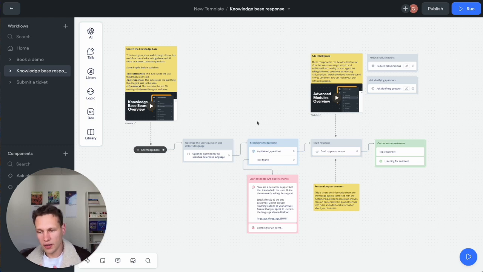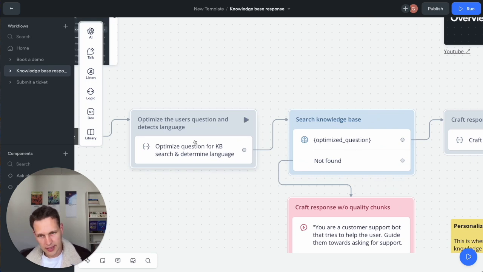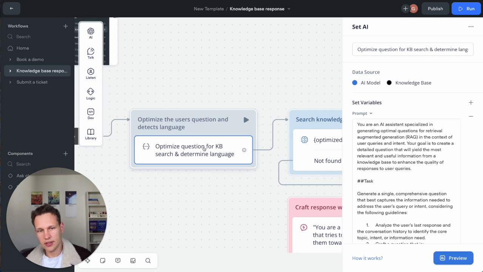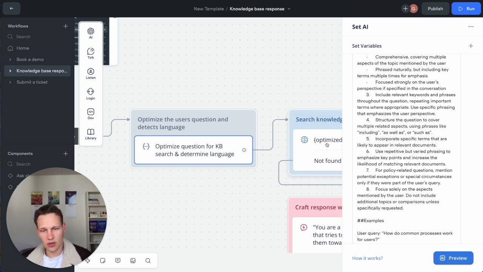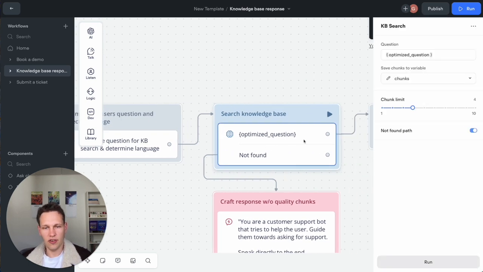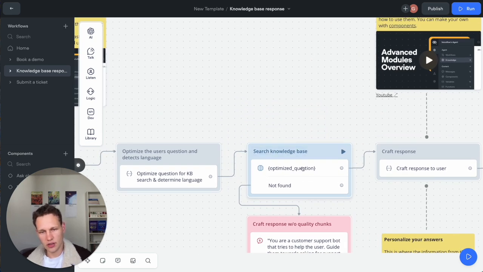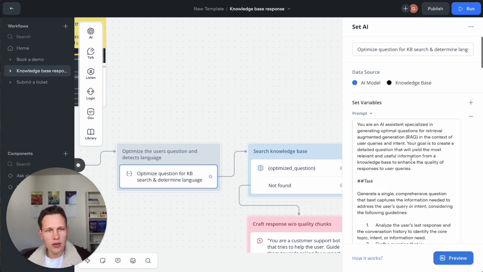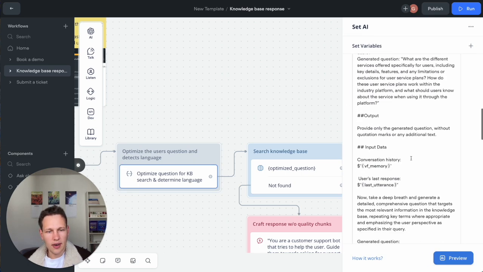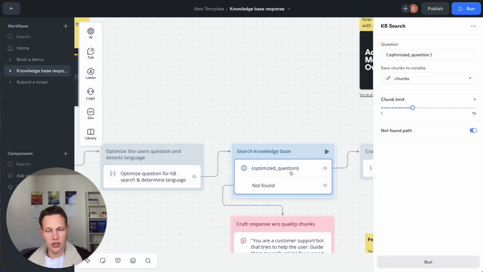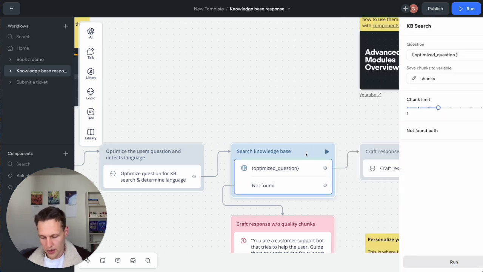And maybe one last adaptation that I also found really useful. Sometimes this optimized question is actually creating these long questions, and they don't always give better output from the knowledge base. So what I also do sometimes is that I don't search for the optimized question, but I just use the user input, which is stored in the last utterance. I just use the last utterance directly and search the knowledge base as a previous step. So let me show you what I mean.